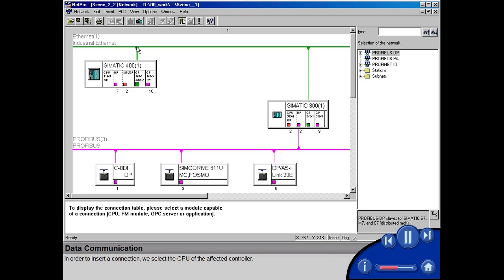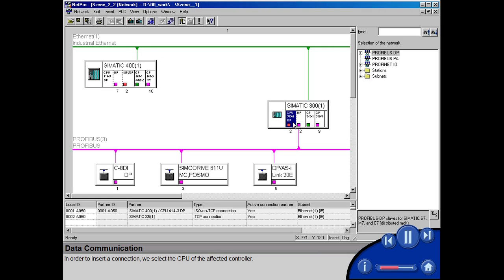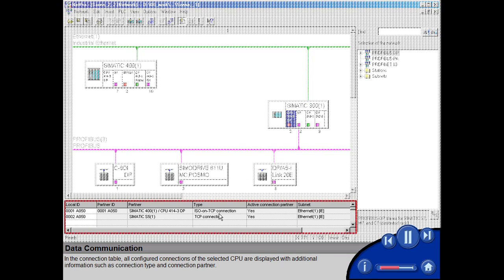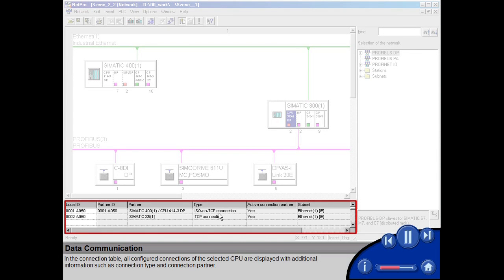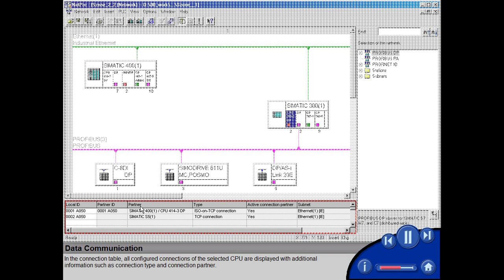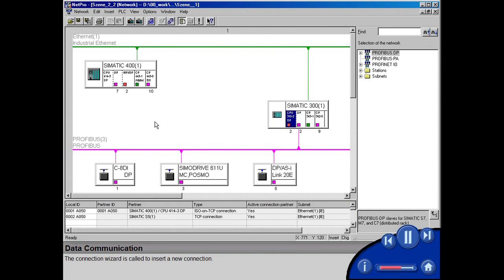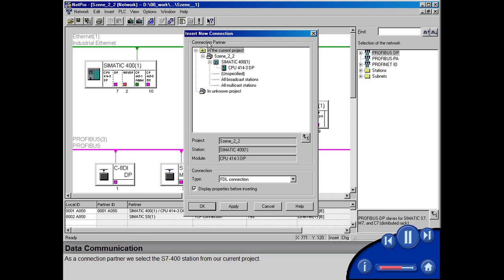In order to insert a connection, we select the CPU of the affected controller. In the connection table, all configured connections of the selected CPU are displayed with additional information, such as connection type and connection partner. The connection wizard is called to insert a new connection. As a connection partner, we select the S7-400 station from our current project.